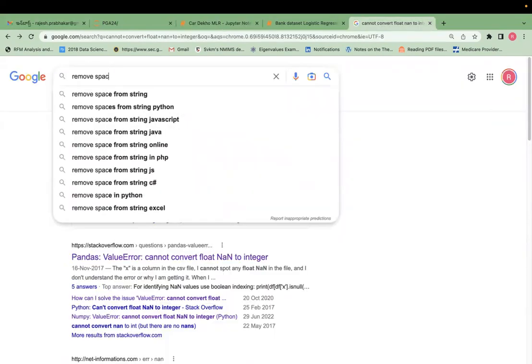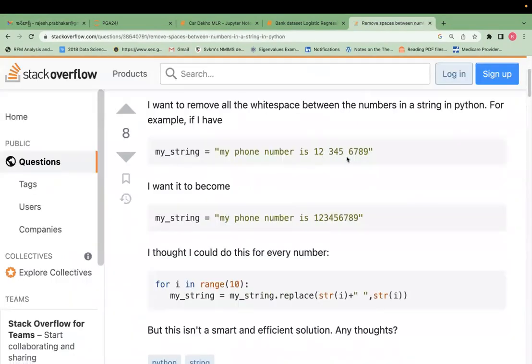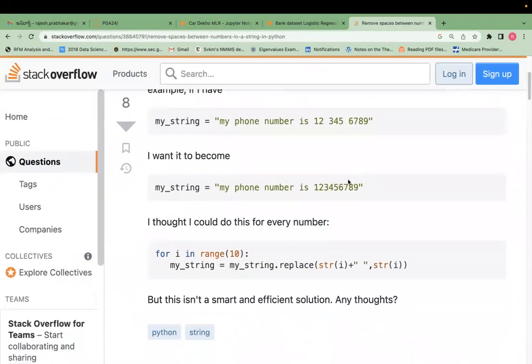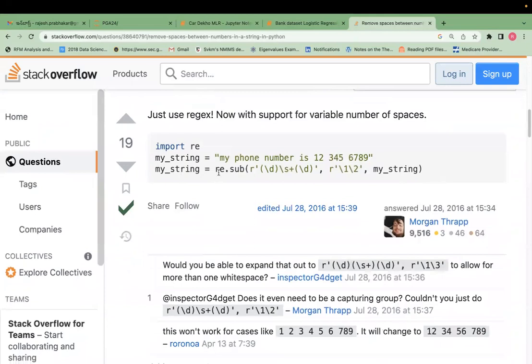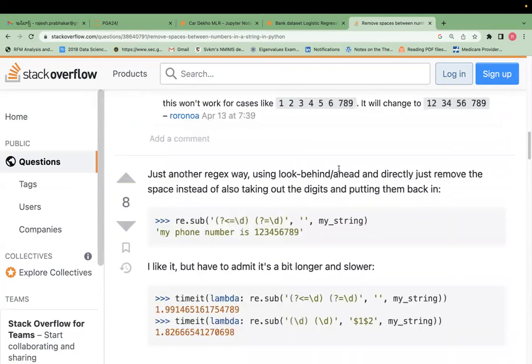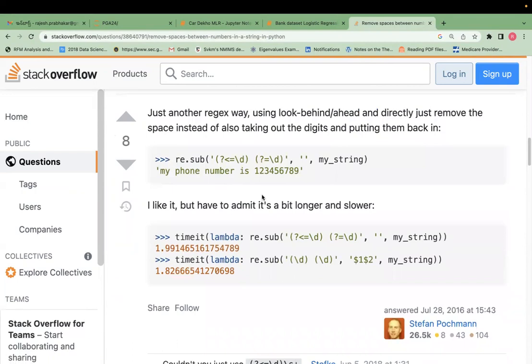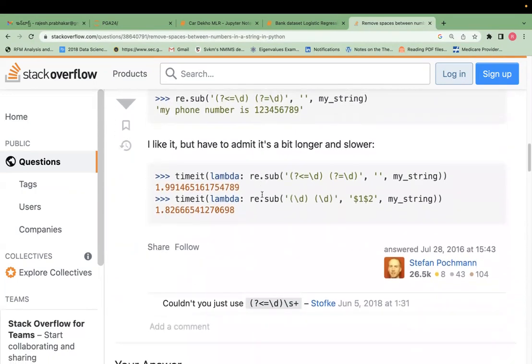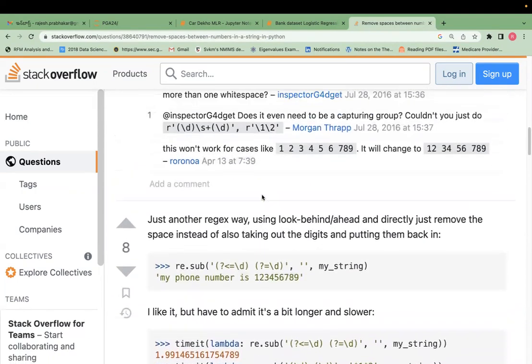Remove space in, see here, you have spaces, right? We want it to be a full number. You can use this solution, regex. When I talk about natural language processing, then I will talk about regular expressions. \D means digits, plus \s plus. This is the standard syntax with which we can do it. Or you can simply say (?<=\d)(?=\d). This can remove the spaces in the string.